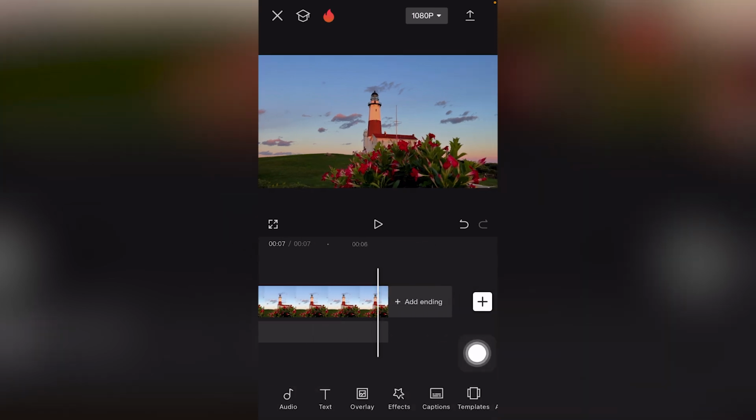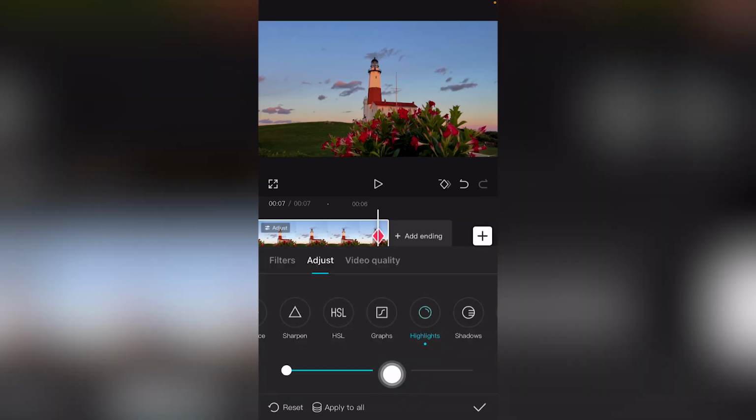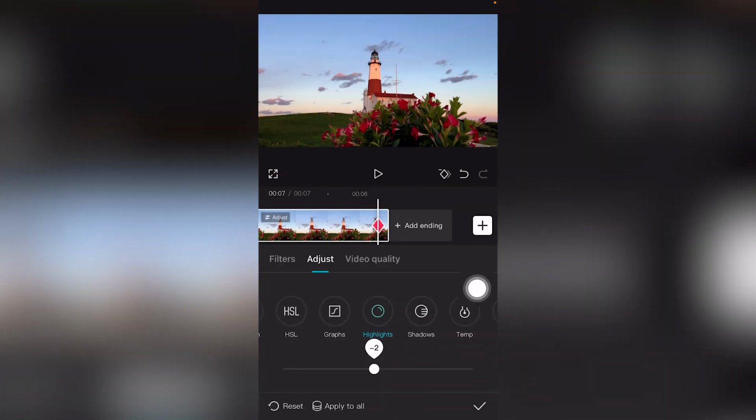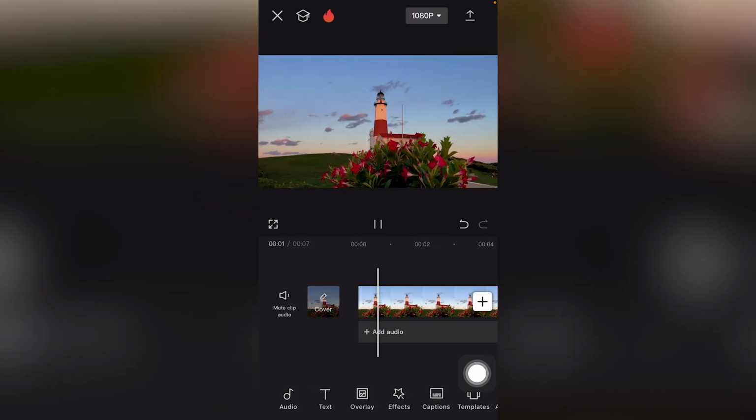Go to the end of the video, click the icon to add a keyframe, go to the right, adjust this to the right, check mark icon. This is what we have.